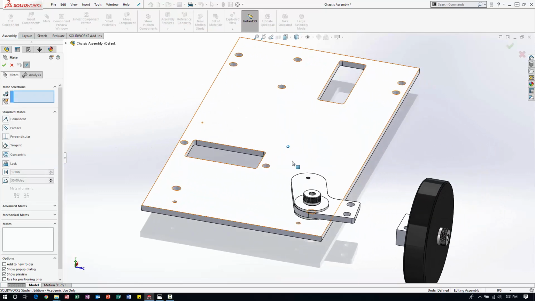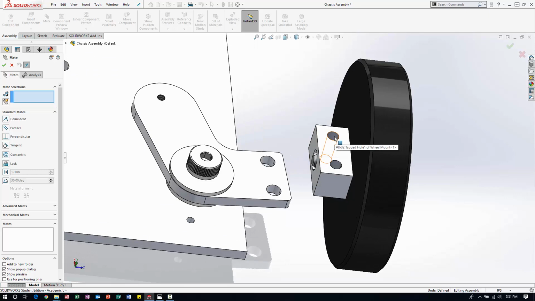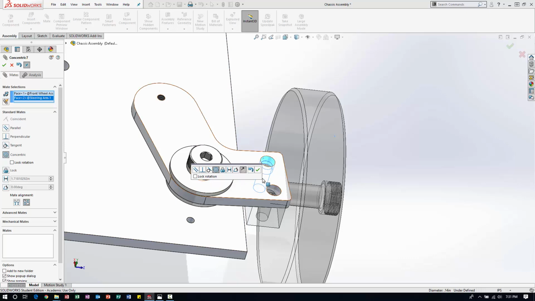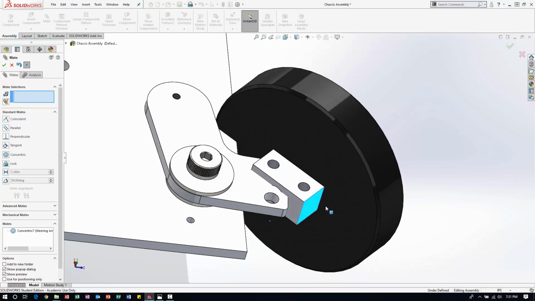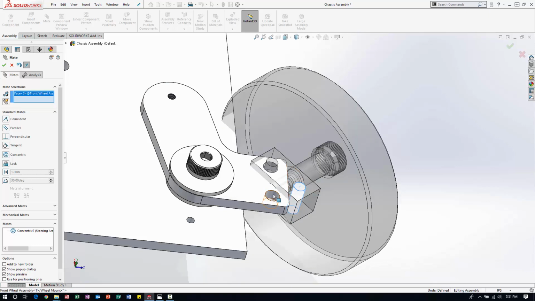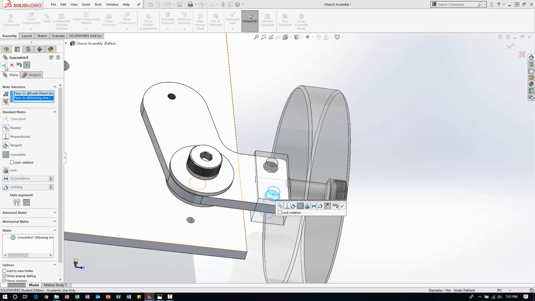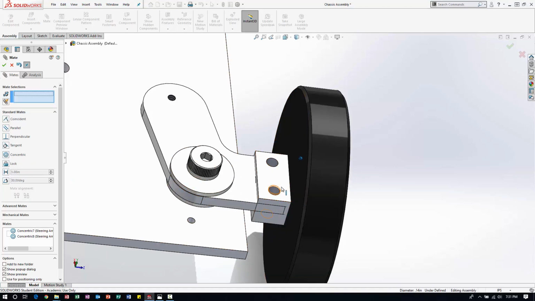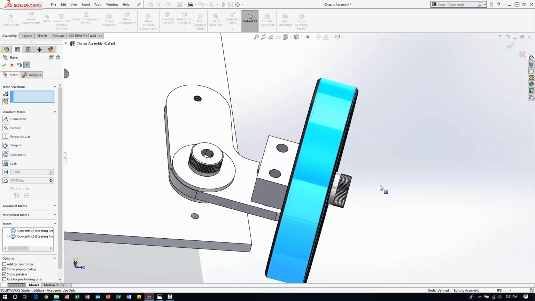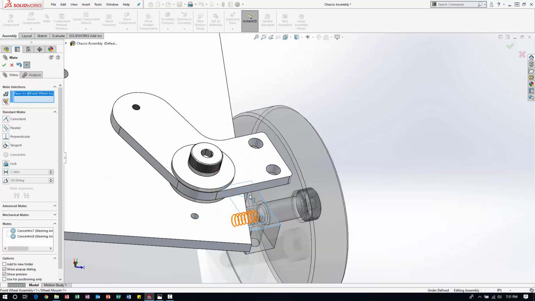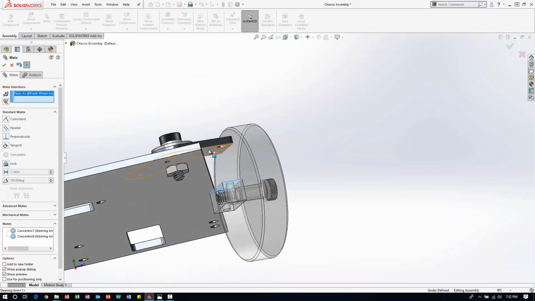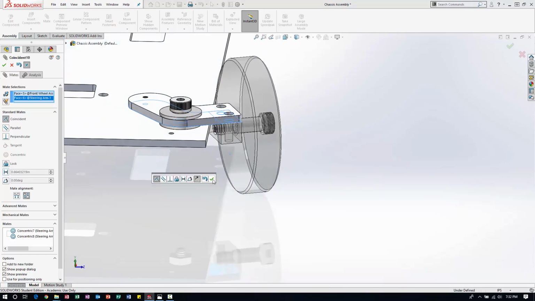So I want to add two different mates here. I want to add a concentric mate between these two. Now I can rotate about that, but I want to add a second concentric mate. Next, I want to add, so now it slides, it's a little funky. So let's do between that face and the bottom face of that steering arm. Click OK.